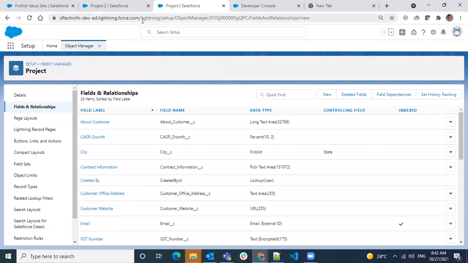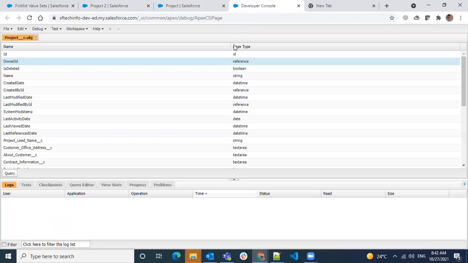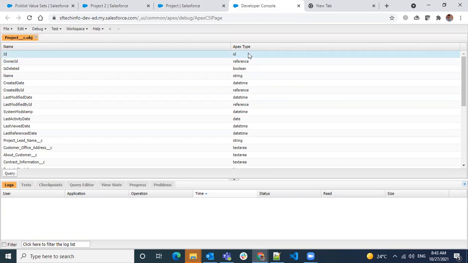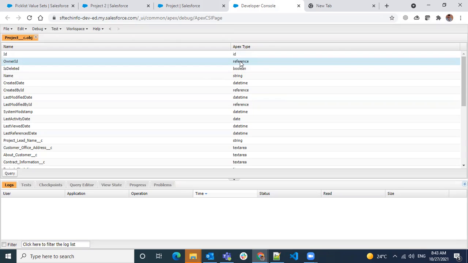Yeah, one question here. If you go to that previous page, yeah, so here it's showing the name and data type, right? So for ID, the data type is ID, right? And for owner ID, it is showing as reference, right? So what does that mean?